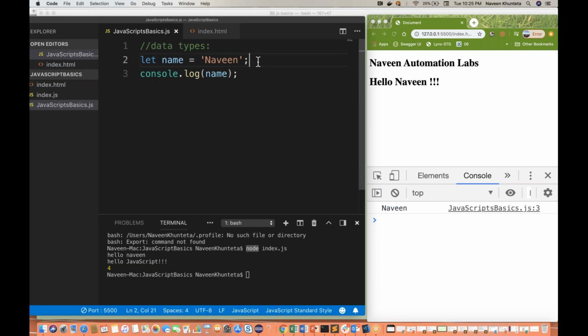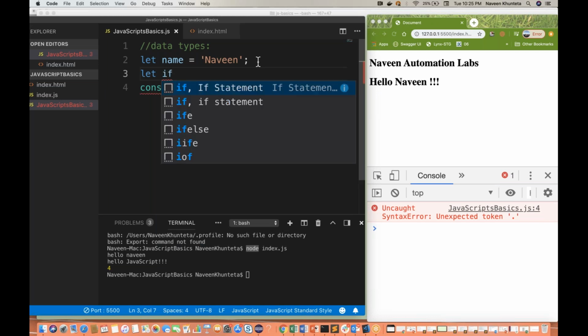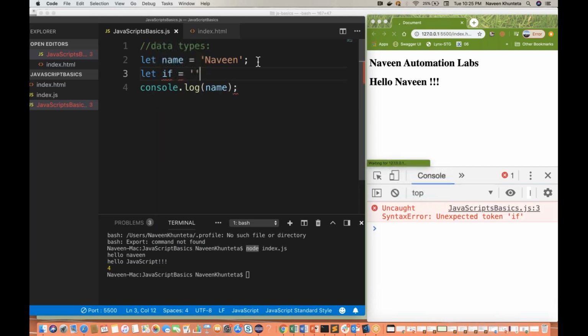First of all, guys, you have to remember that you have to give a proper variable name. You cannot use any reserved keyword. So let's say the if keyword is there. I cannot write if is equal to yes. No, this is not allowed. It will give you an error, saying unexpected token if, because if is already a reserved keyword, just like true, false, if, else. You don't need to remember all these keywords. Just make sure you do not use any existing reserved keyword.